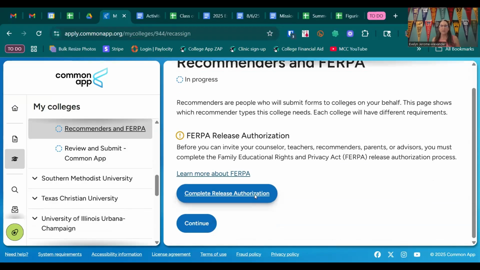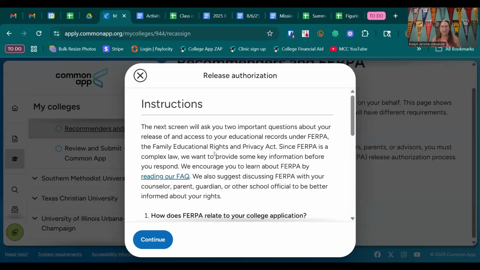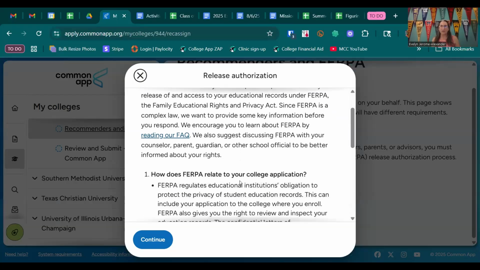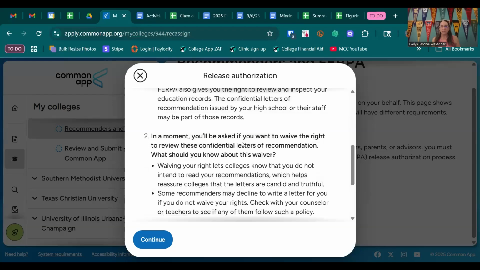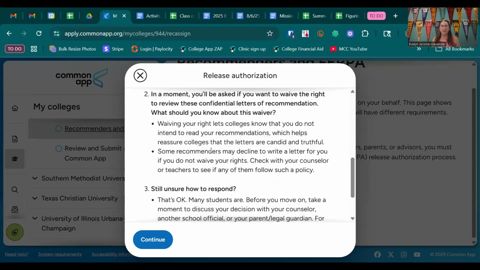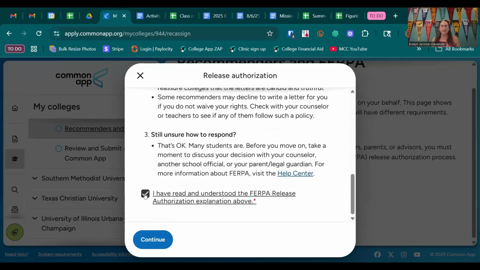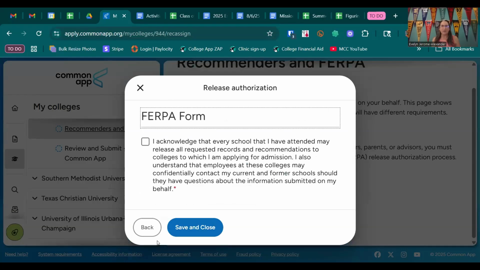So we're going to click on complete release authorization. And it's going to say, okay, how does FERPA relate to your college application? I just sort of explained it to you. You'll be asked to waive your right. Again, I explained this to you, and you're going to say, yes, I've read that. I'm going to continue, and it's going to take you to a screen. And there's only one box to check, but watch what happens when I check the box.